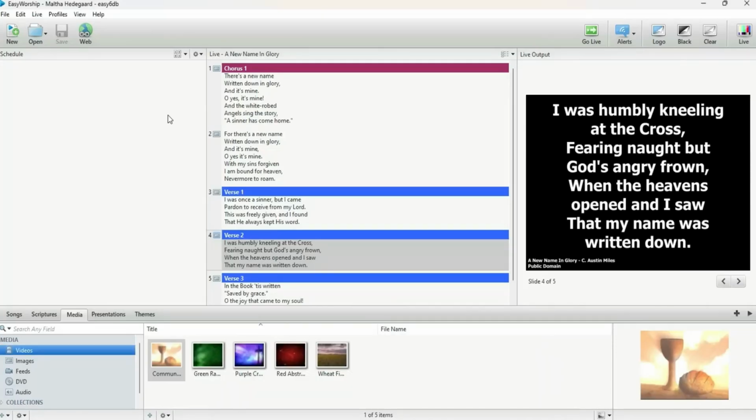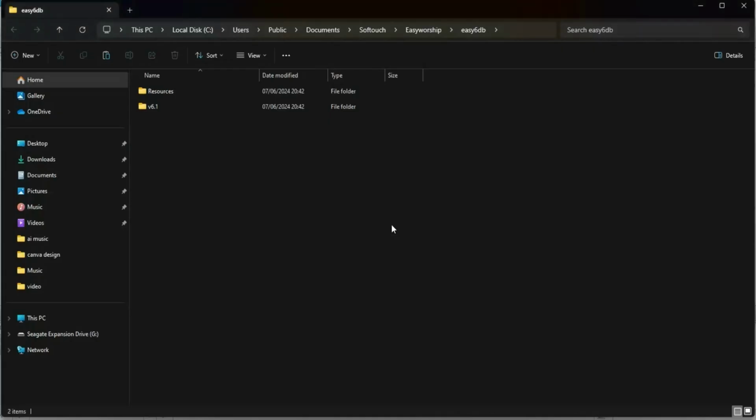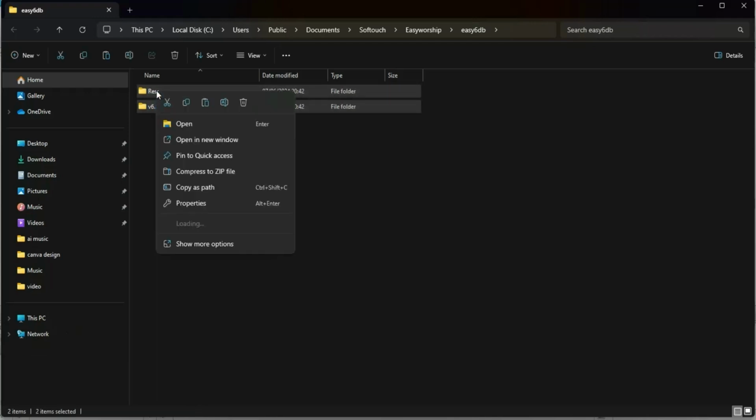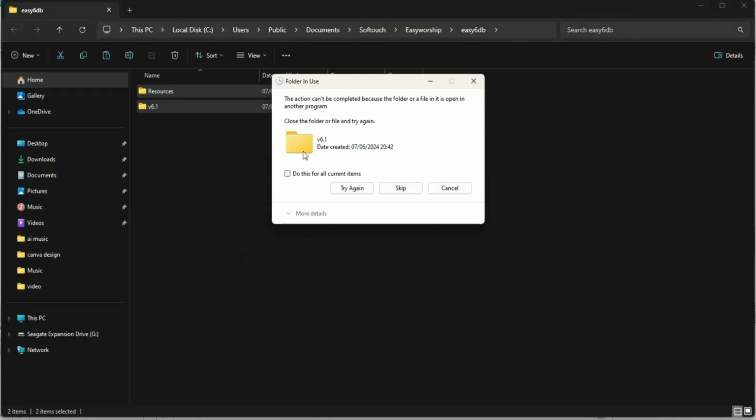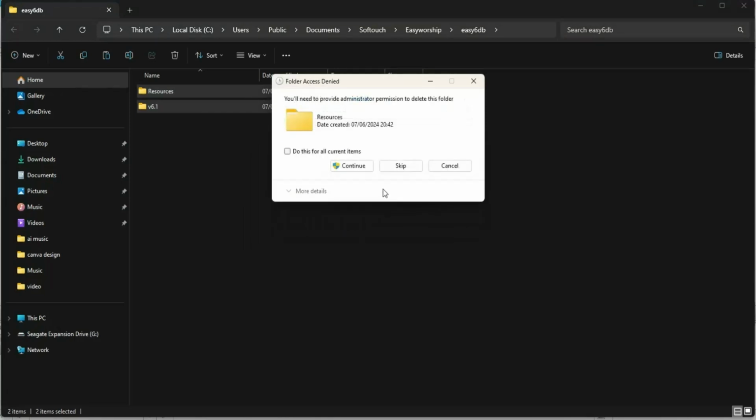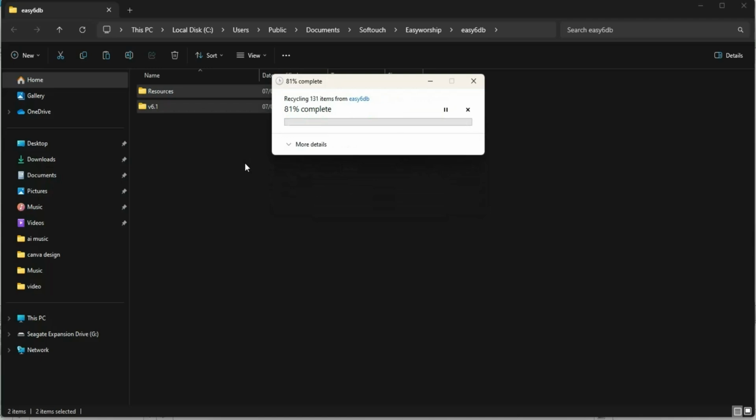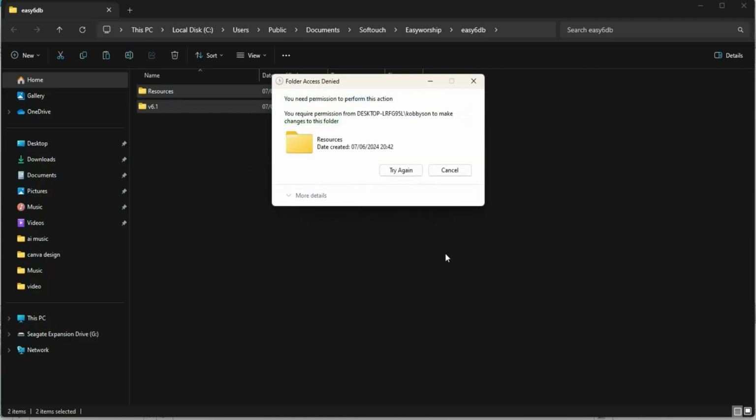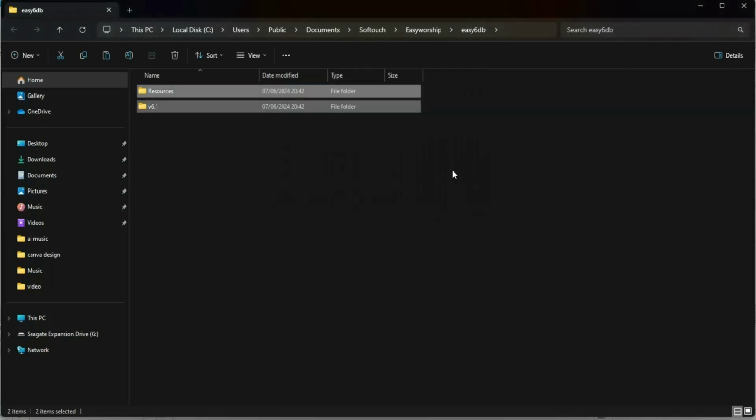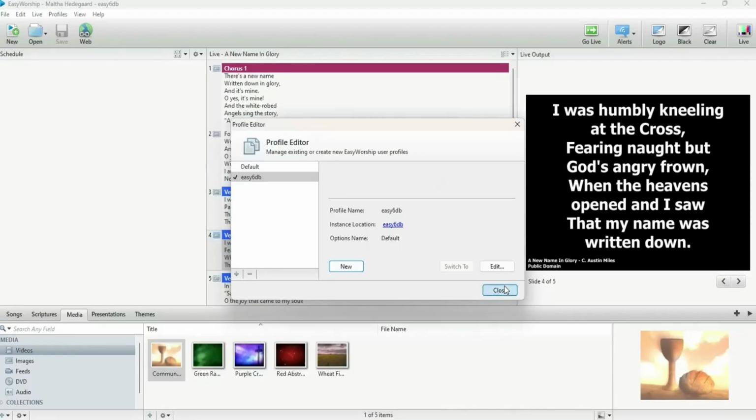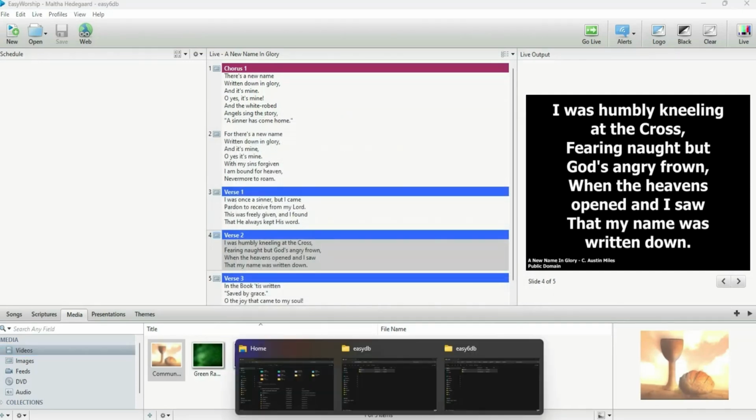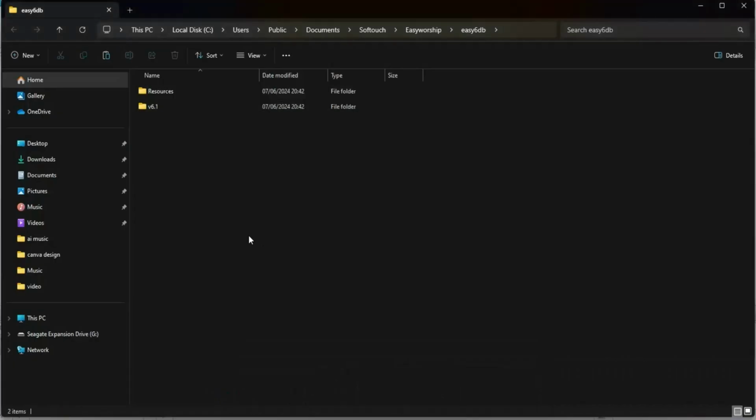Let's go to our EasyWorship, click on profile manager, click on the database over here, and there it is. You want to first delete these two folders. You want to first delete these two folders because the application is open. That is why it's not working. Let me close this like this and see whether it will respond. If it doesn't, then you have to close EasyWorship.